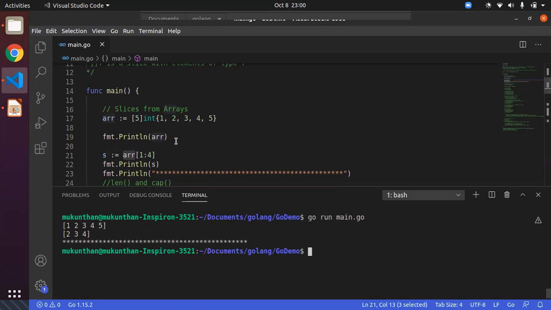Now you can clearly see that first we are displaying the array, and after that, when I create the slice out of the array, it shows only index 1 to 3. That means excluding 4, it is showing up to 3, that is 1, 2, 3. The values will respectively be 2, 3 and 4. So this is the way you can create slices from arrays.